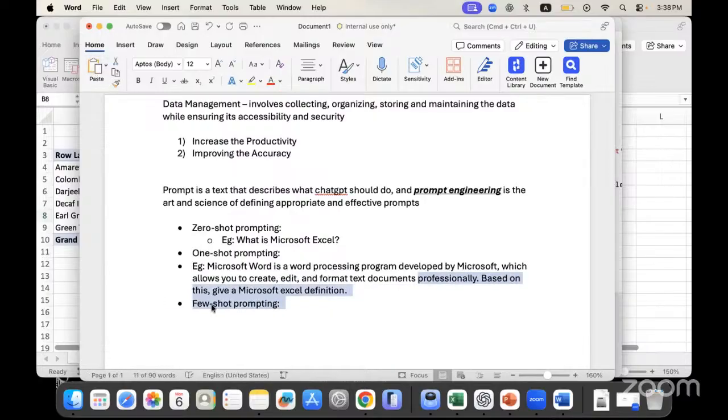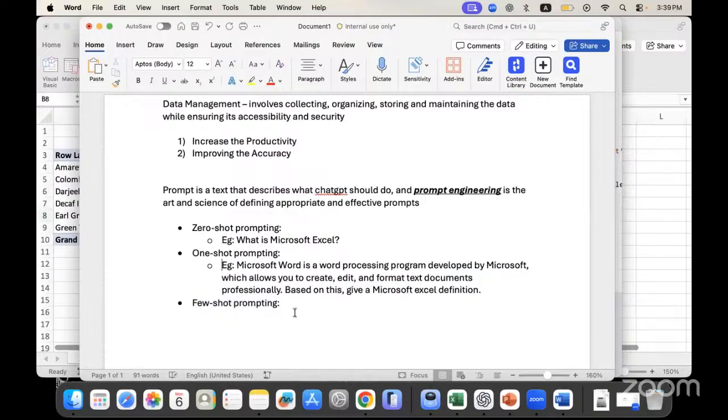I'm sure you might have taken a rough guess at least by now. So this is where we give the model multiple examples on how to complete a task. You will give multiple examples on how to complete a task, and this helps the model better understand the context and format the desired response.